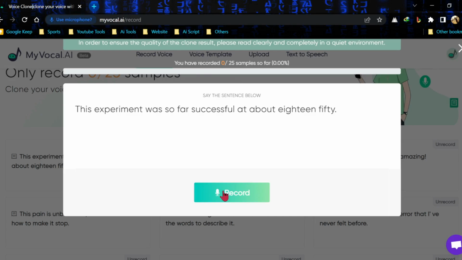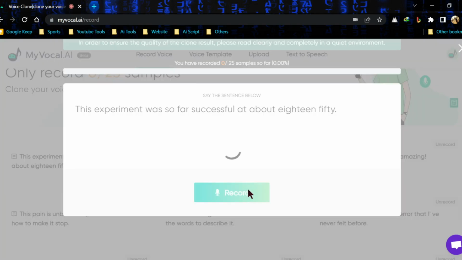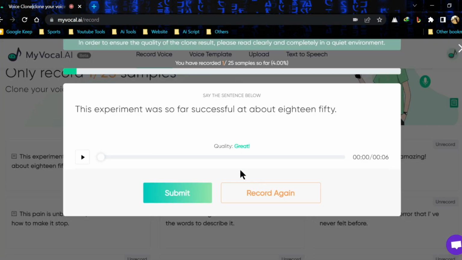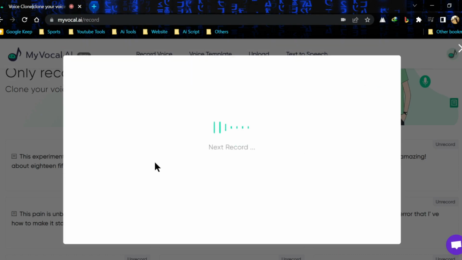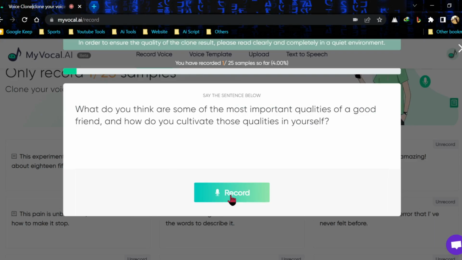So make sure to give the website access to your microphone. Make each sample the best it can be for the best results. Once you finish recording, hit the finish button. Before submitting, listen to your recordings. If any aren't up to par, re-record them. Once you're satisfied, hit submit.